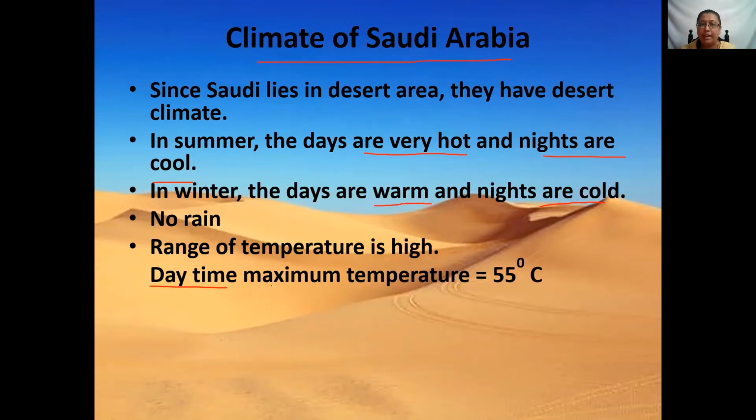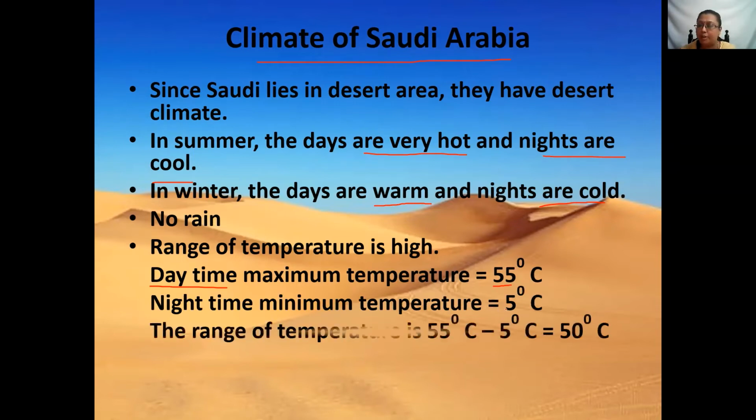So during the daytime, the temperature will reach maximum, right? For example, take that desert, if it is 55 degrees Celsius, and the nighttime minimum temperature will be 5 degrees Celsius. So if we subtract 5 from 55, the range of temperature is nothing but 55 degrees Celsius minus 5 degrees Celsius, which is nothing but 50 degrees Celsius. This is the range of temperature, which is very high. So the deserts will usually have a high range of temperature.